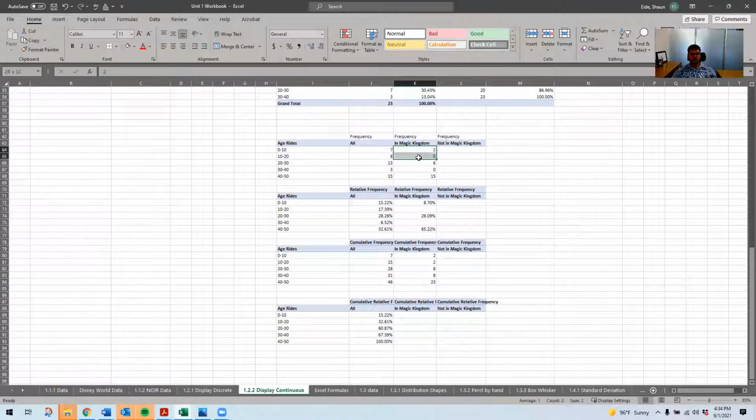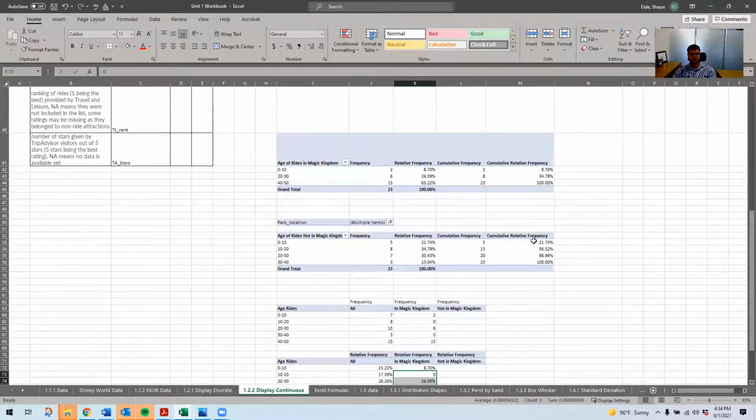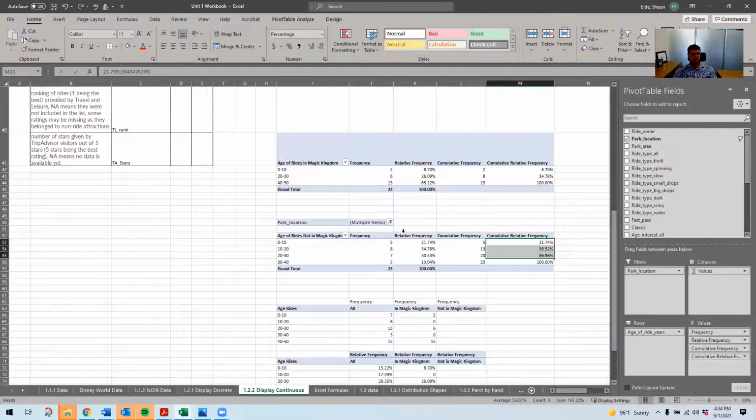And you'll notice 2, 6, then 15. You add those up and it goes 2, 2, 8, 8, 23. Okay, and right here, you're going to put 0 and 0, because there's nothing there for relative frequency. Next, we're going to do cumulative relative frequency for Magic Kingdom.